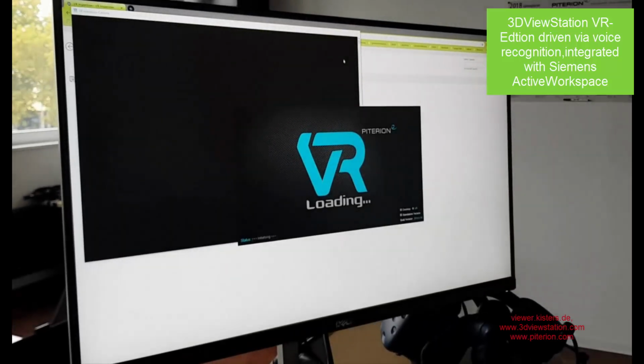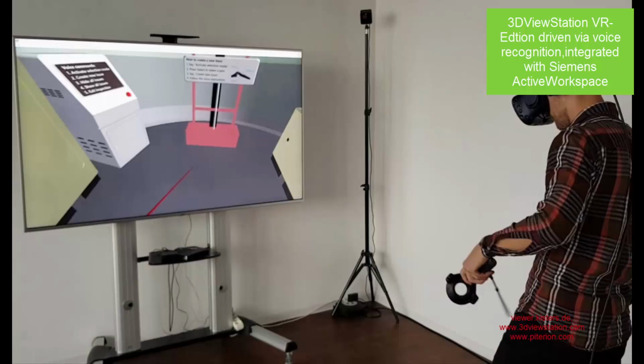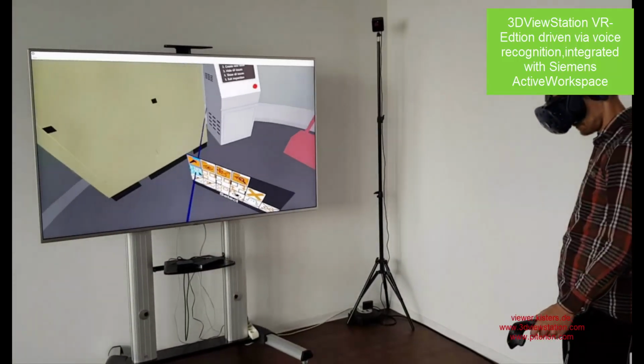And finally here, let's drive our VR edition with voice recognition. Very nice example provided by our partner Piteria.